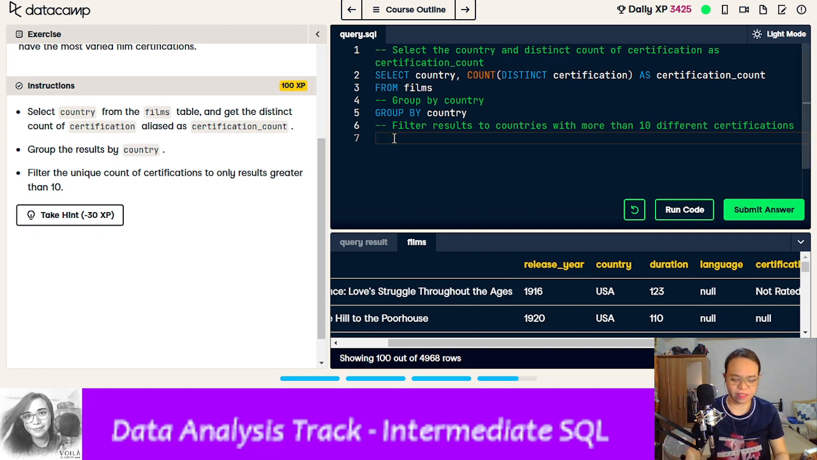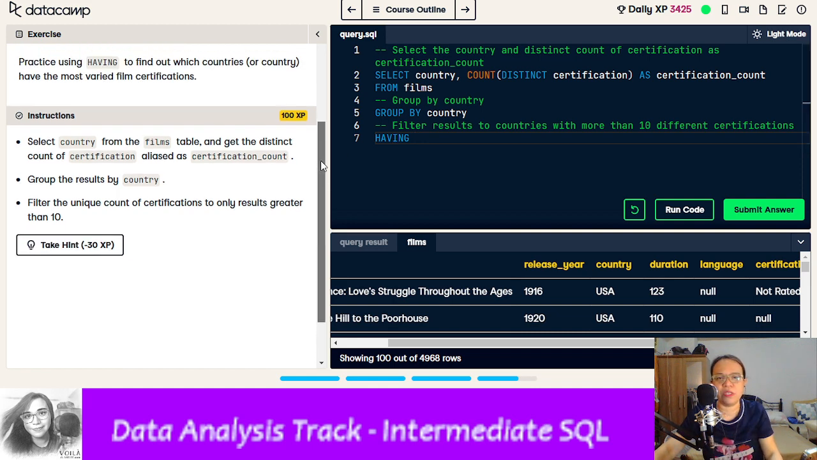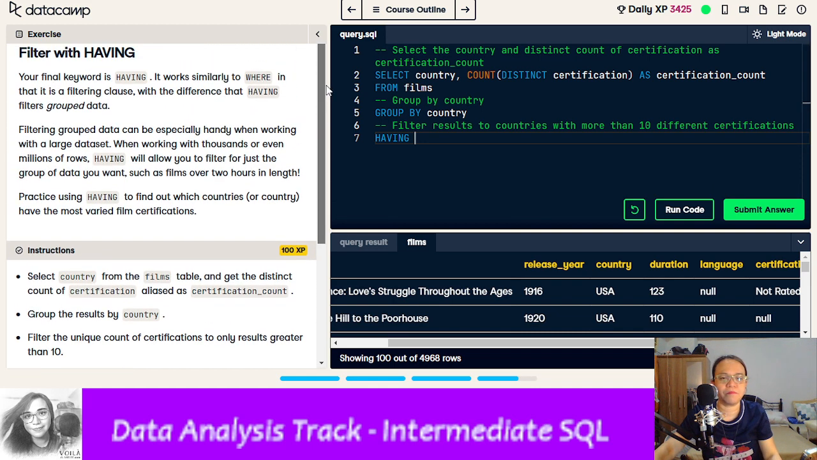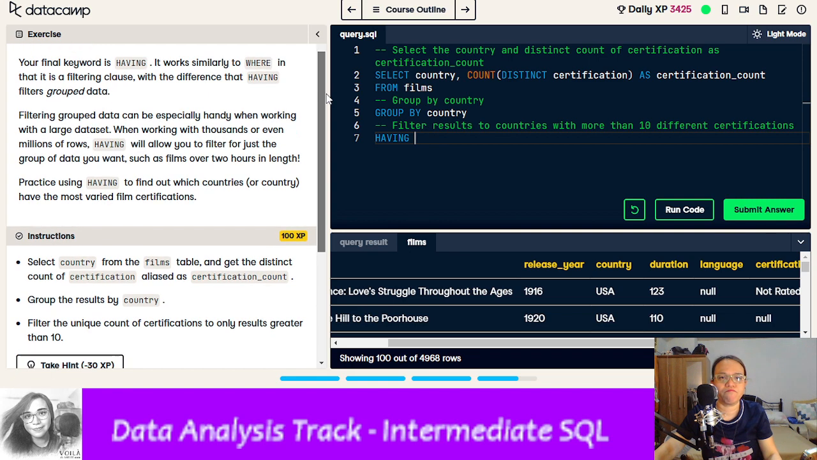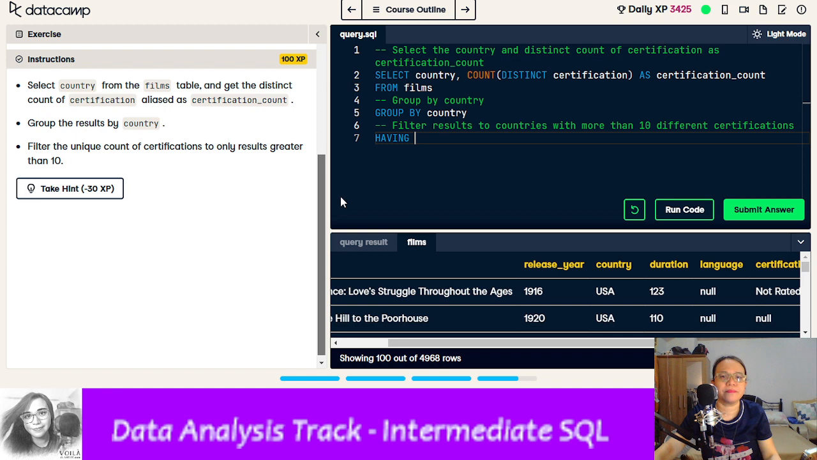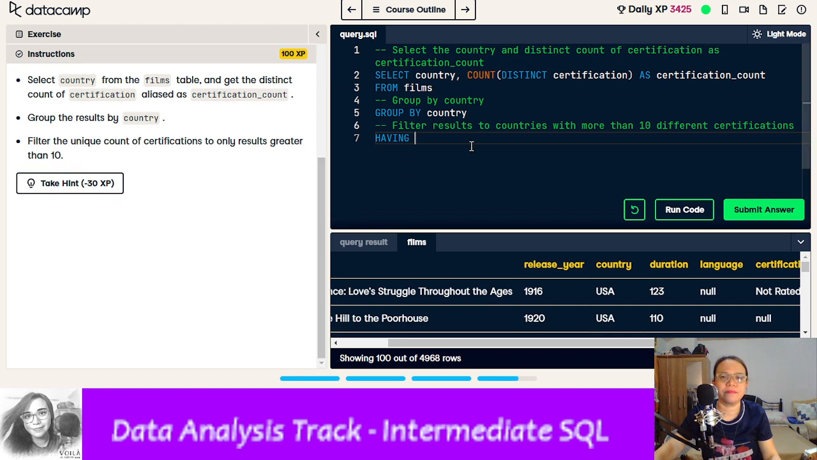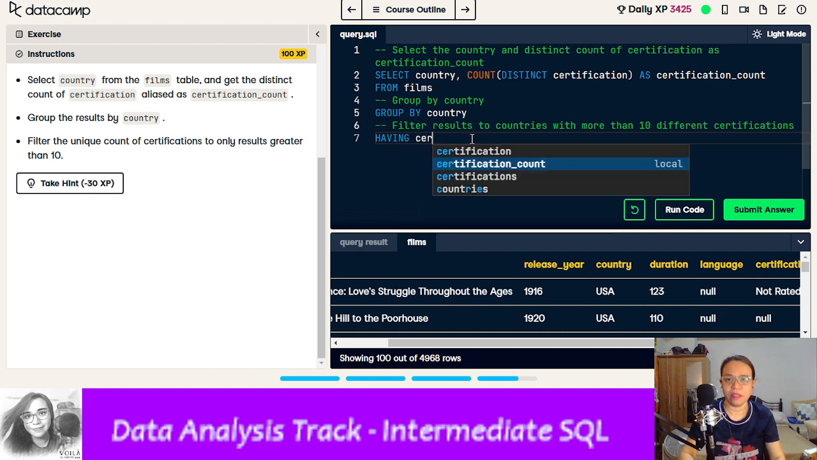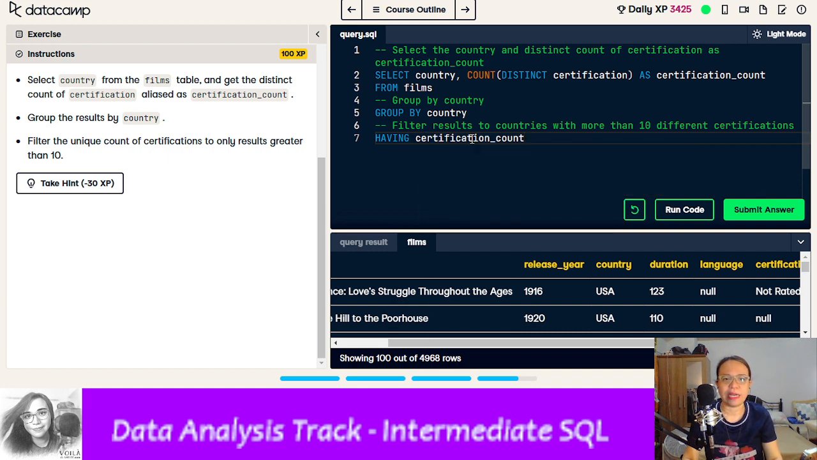Having. Okay. I think the topic is on having. So we have to use the having clause instead of the where clause. Having certification count, results greater than 10.